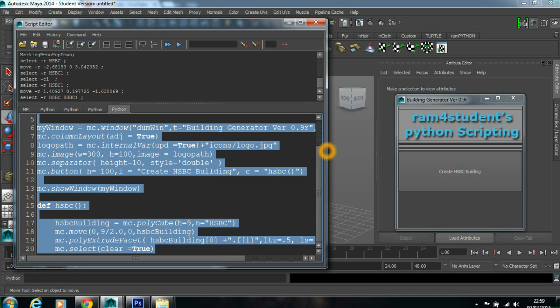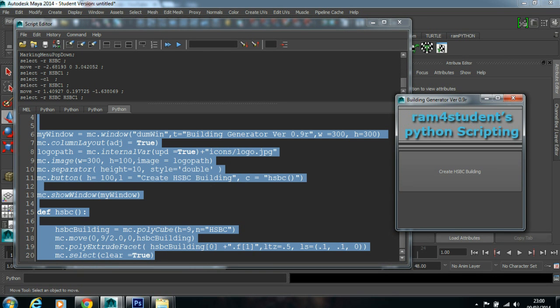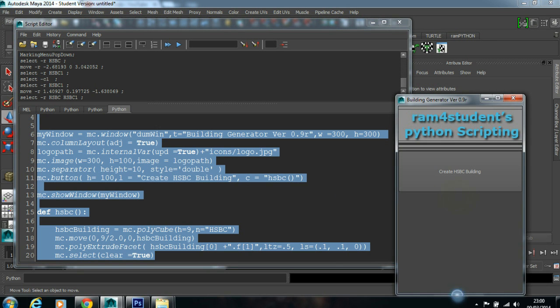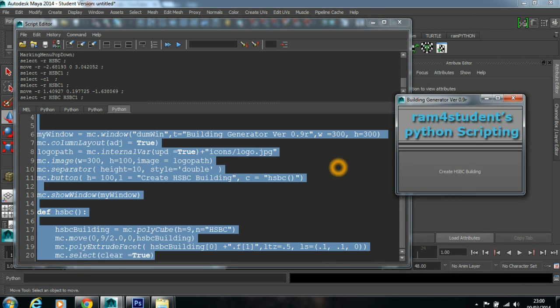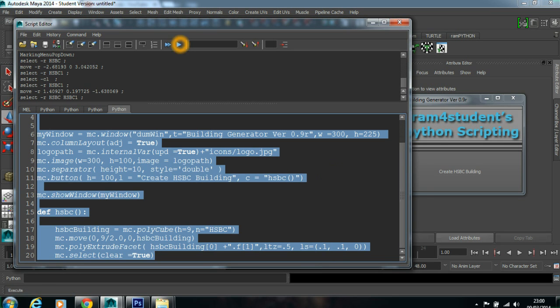So we'll wrap up this lesson with a small addition to it. One is, let's take my window. I just want up to here. I don't want to stretch like this and all stuff. So I can go back to here. I'll change it to some 225. Run this command.